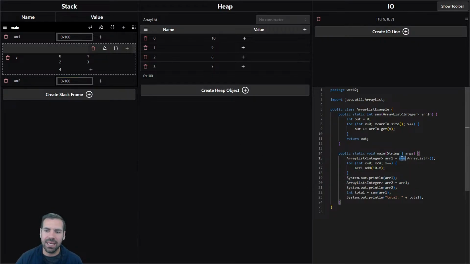We do not see the keyword new, so we are not creating a new object on the heap. This does not make a copy of array 1. It doesn't make a copy of the array list referred to by the reference stored in array 1. It doesn't do any of that. It just copies the reference. So R2 has the reference 0x100. R1 has the reference 0x100. They both refer to the same object.